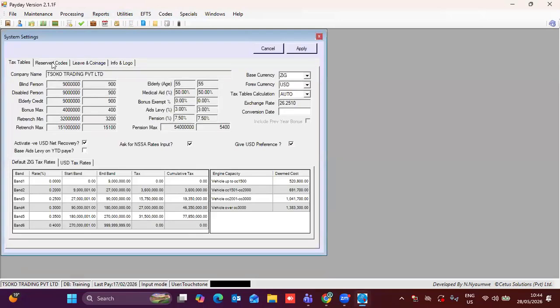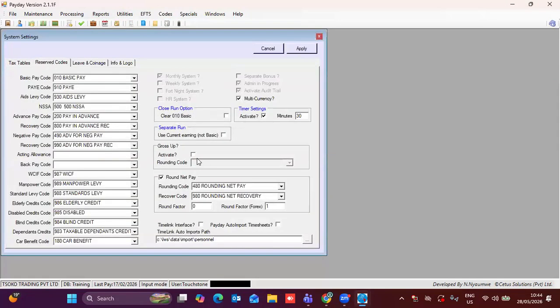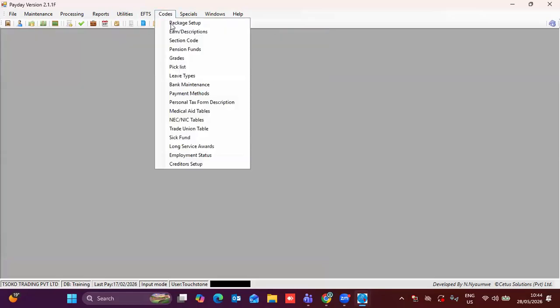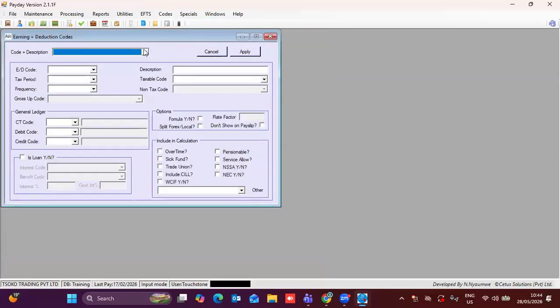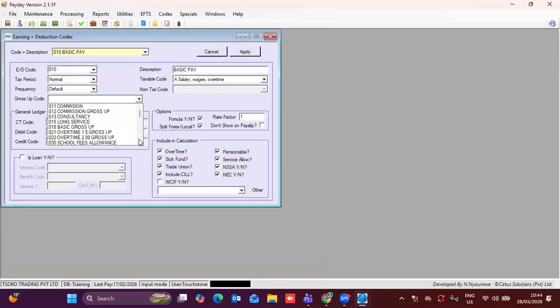So we need to go here where it says utilities, and then you say the system defaults, and then we go here where it says reserved codes, and then you activate it over here, and then we say apply, right? And then we close it. So if we go back to the codes now, and then you go on the basic pay. If you try to pick up the code 18, it's now working. You gross it up, and then we apply. So the moment you run a draft, the gross up code will come up automatically, right? Rather than punching in the gross up figure.